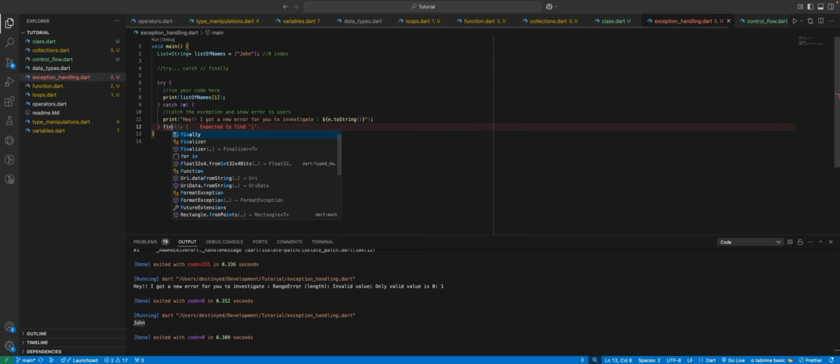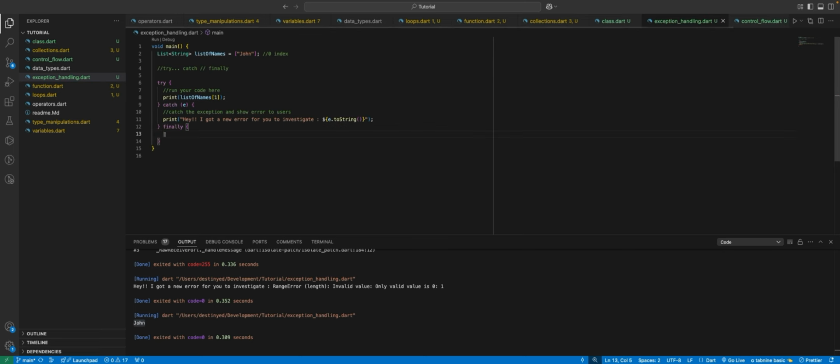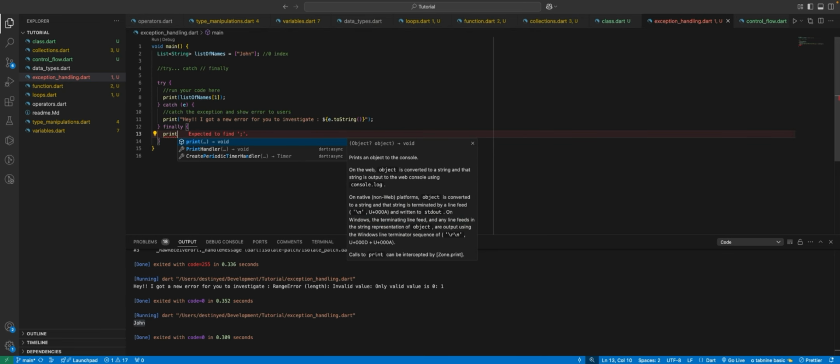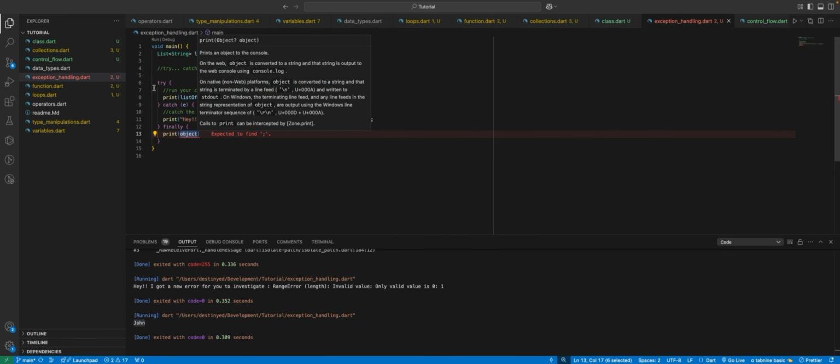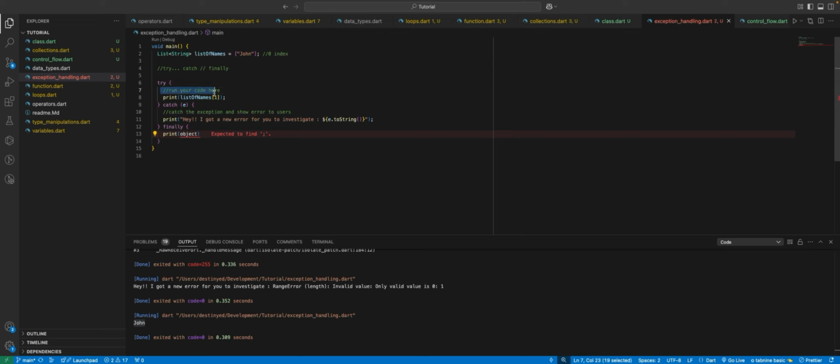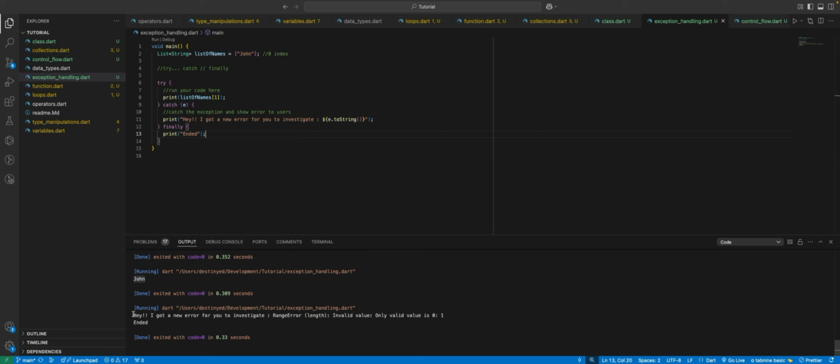Then we have the finally block. This finally, I told you, regardless of whether it's an error or if it's successful, it's always going to return something for us. So you can just say, got it. Ended. Let's just say ended, and run it. Once it catches the error, it shows us the error, and then finally it returns ended.